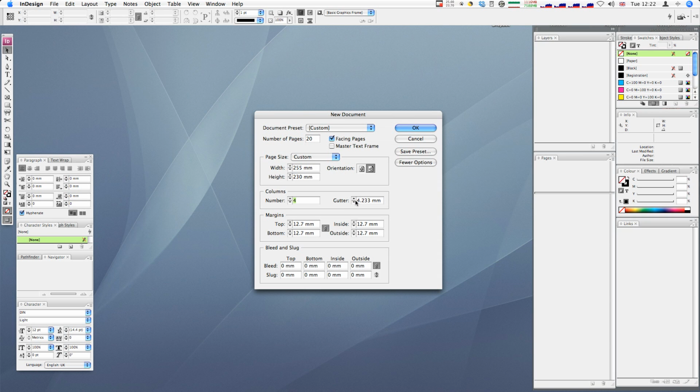I've already measured this, and this is 8 millimeters. So I'm going to put this in. Now, margins. You'll notice that this little padlock is highlighted, and that means if I change one number, let's say change it to 10, it changes all the margins around. Now, because I'm making a book, I don't necessarily want these to be the same. So I'm going to unclick that padlock and change these.